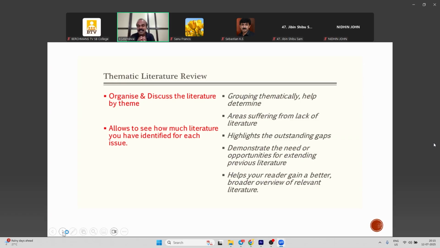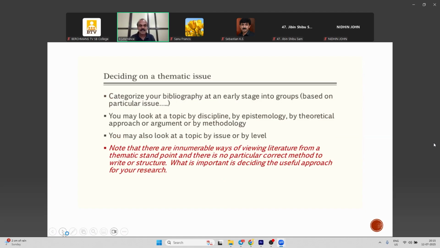Now, Father already explained how the VOSviewer will help you to identify different clusters. When you go through each and every cluster, those papers have some connections. And that will help you to identify different themes and sub-themes coming under those areas. That will help you to write those things. So here we are categorizing the bibliography at an early stage into groups based on particular issues. That is what is called themes. And you may look at a topic either by discipline or by epistemology, in the case of history, or in the case of language-based studies, the epistemology will also be considered.